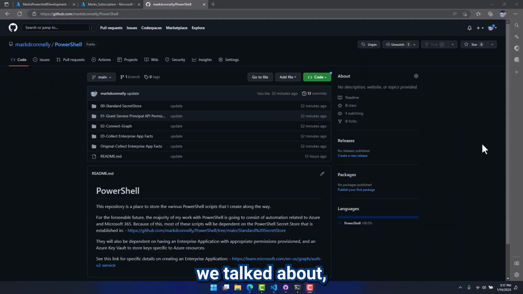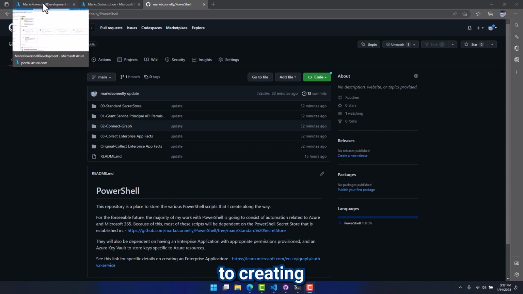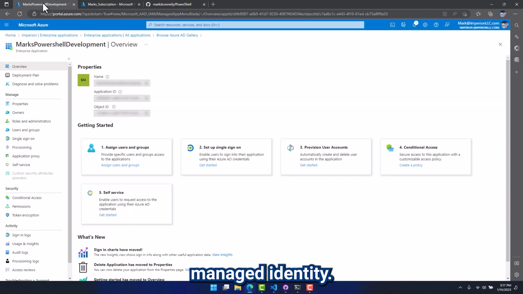In previous videos we talked about starting a GitHub, and we talked about how to set up a basic development environment so that you could actually do this stuff. On the main page of the GitHub, there is a link down here on how to set up your enterprise application for the permissions that you're going to grant it. You can go through and read that, but we're going to actually walk through that today, in addition to creating a user-defined managed identity.